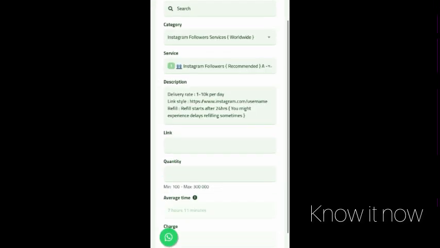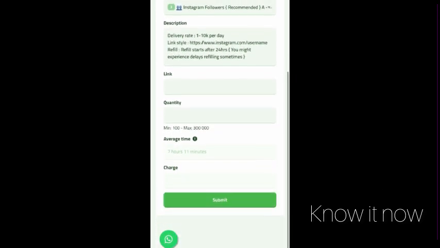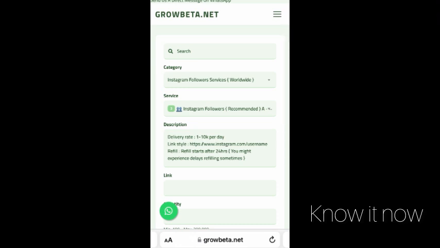Once you're signed in, this is how the website looks like on the inside. Note, as a first timer, this is how the website looks like on the inside. And as I said earlier, you have to have an account with this website. You have to sign up, and the second thing is you have to have funds on your account before you can make use of this website. The website growbetter.net is not free. You have to have funds on your account before you can make any order. Let's get right into the video.